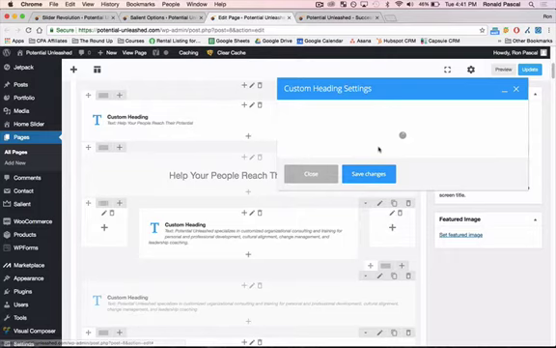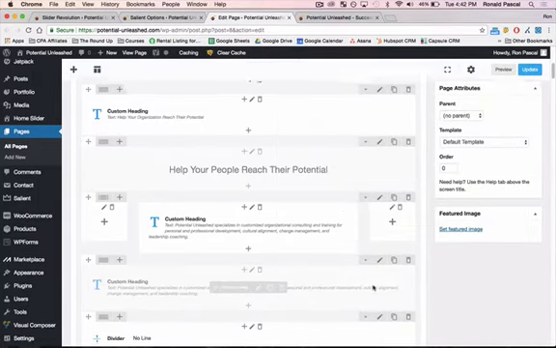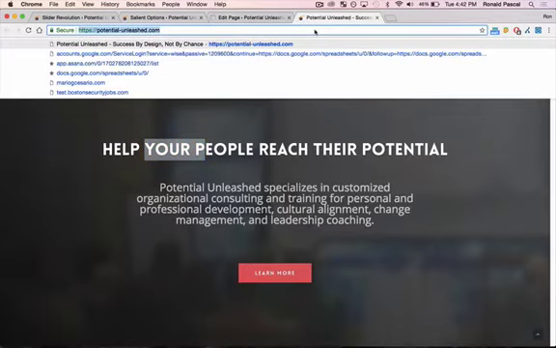instead of help your people, I want to say help your organization. It said help your people, I change this to organization, right? So after making that change, click update. Once it's updated, I refresh the page.